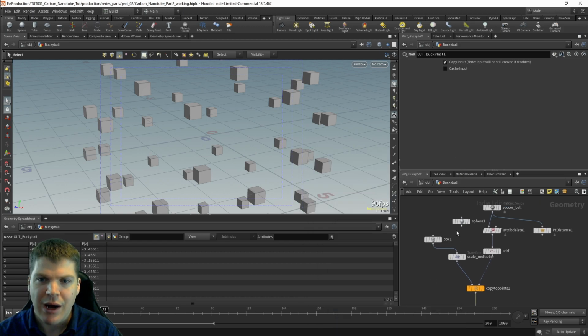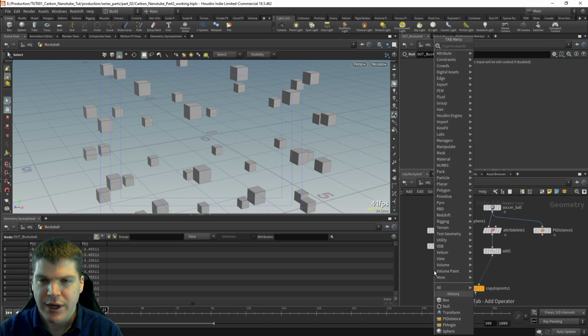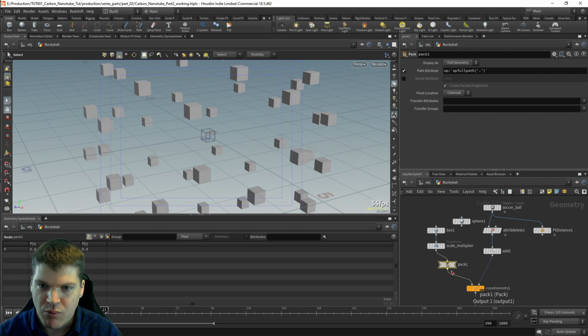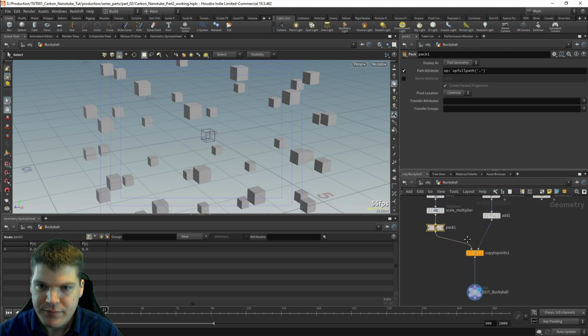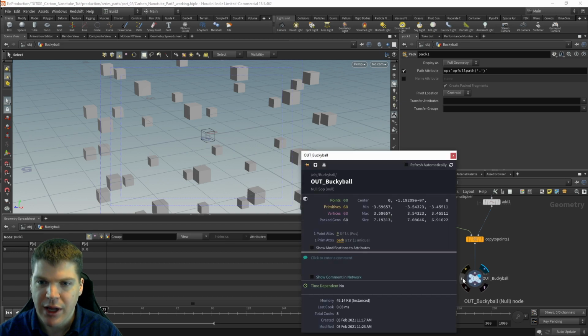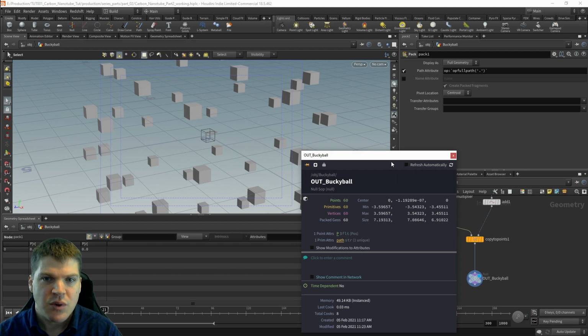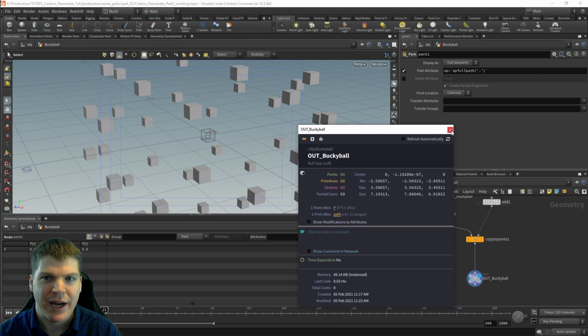Okay, so now let's go up, and after our box and scale multiplier, we're going to put down a node called pack. So we're going to wire that in here, and we're going to check back on our null output. And now again, we have 60 points, 60 primitives, and they're of type packed geo. I know we're straying from our scientifically accurate buckyball, but this is actually really important. We're talking about geometry types here. So what happened here? Why do we have 60 packed geos?